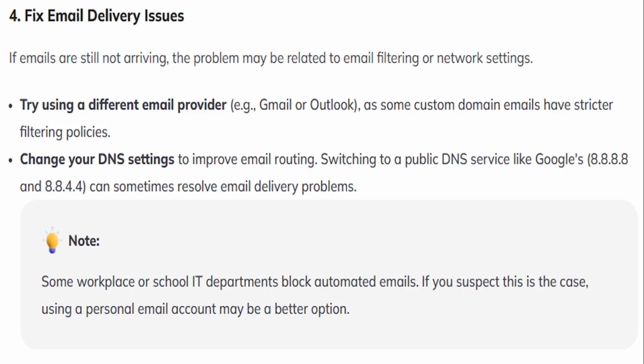Okay, you can also change your DNS settings to improve your email routing. You can switch to a public DNS service like Google's 8.8.8.8 and 8.8.4.4. Sometimes this can resolve email delivery problems.